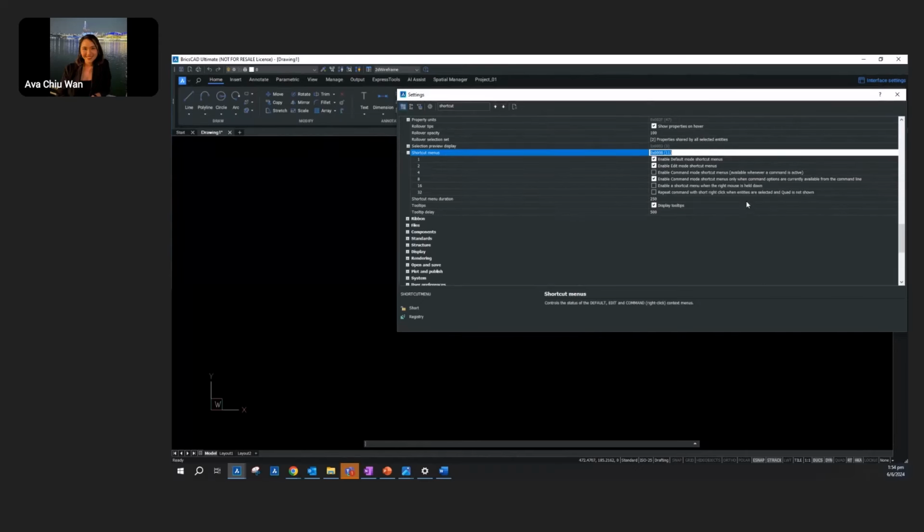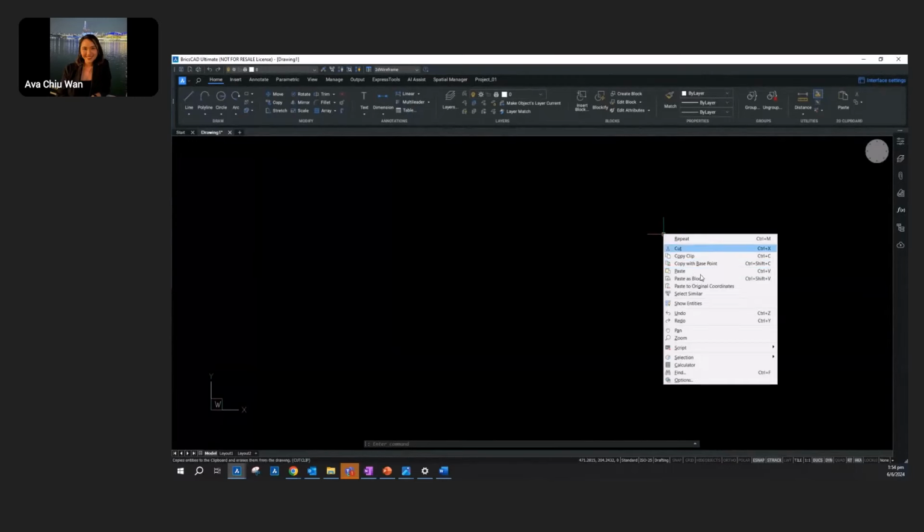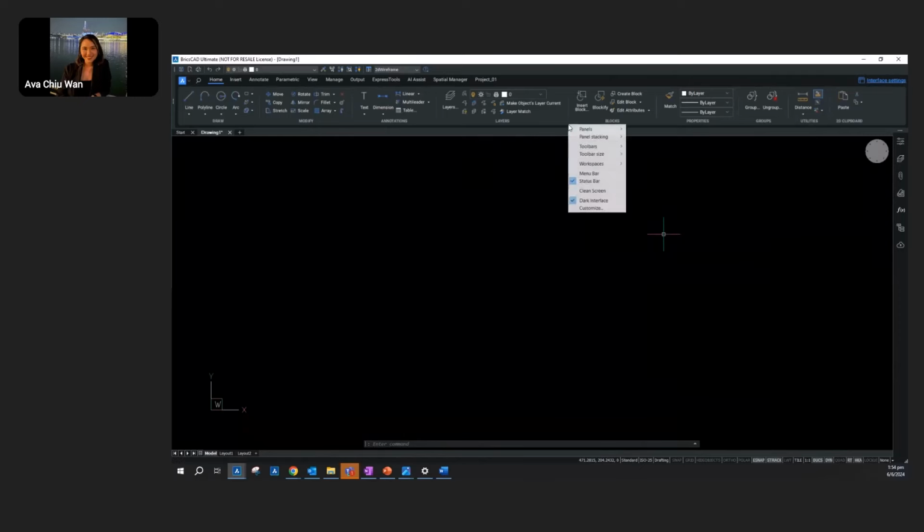Excuse me. So again, the most important one is to make sure that default mode is open. And once you have this checked, your right click behavior should behave as expected. Now, if you want to customize the items in your right click, we will, of course, once again, go to the Customize dialog box.